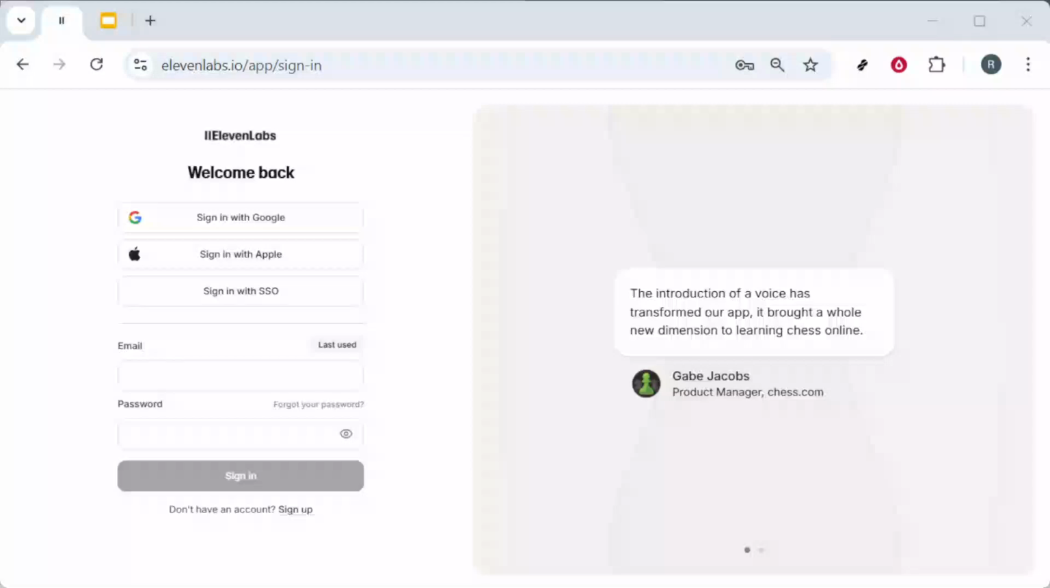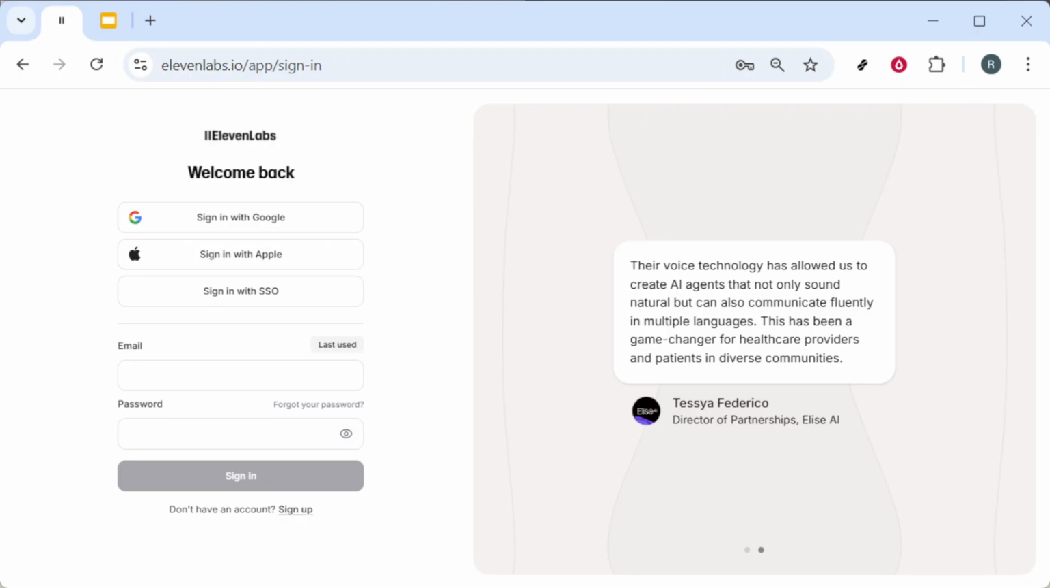In today's video, I'm going to teach you how to create an ElevenLabs account. Quick setup guide. By the end, you'll have your account ready and be able to access their text-to-speech tools in just a few minutes. Start by opening your web browser and searching for ElevenLabs.